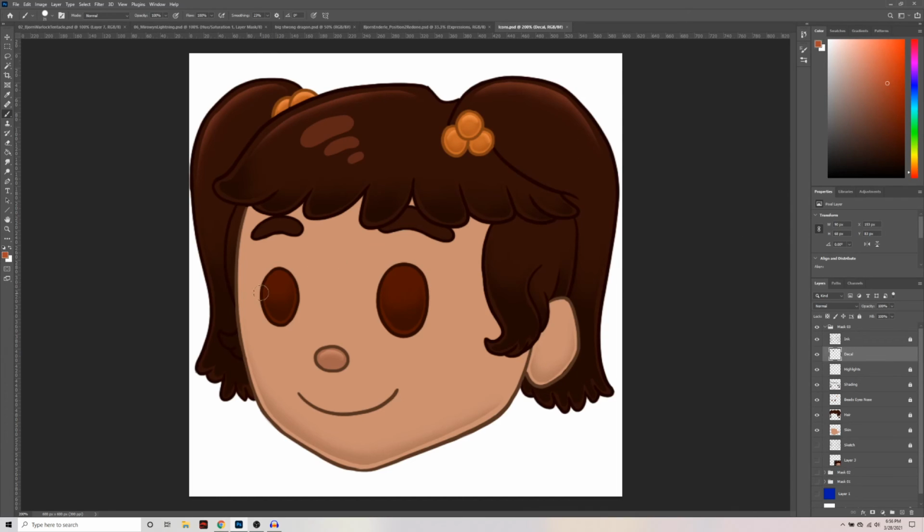I'm going to go a little lighter than that. That's a little too light. I'm just going to make 2 little highlight dots, like there's some light shining on her eyes. And last but not least, there's one more element of decal that we are going to add.